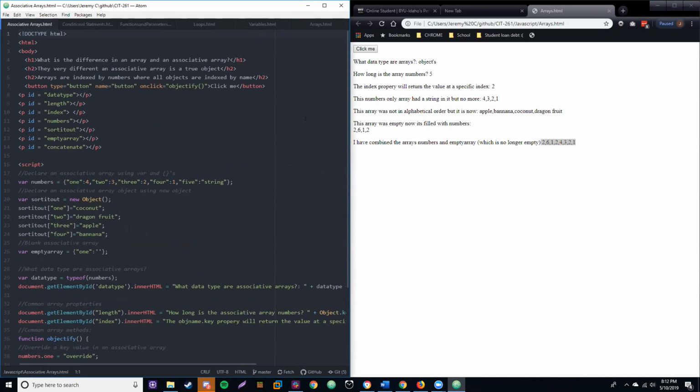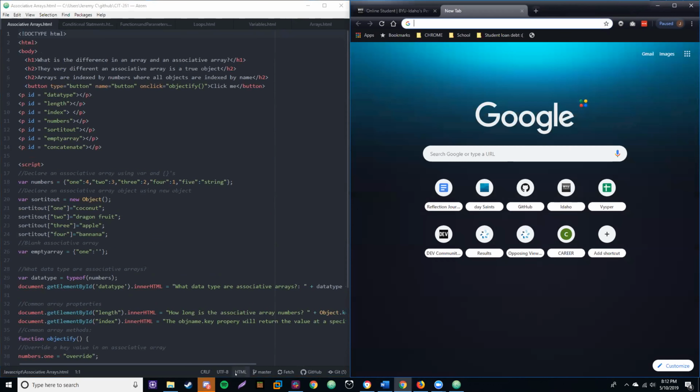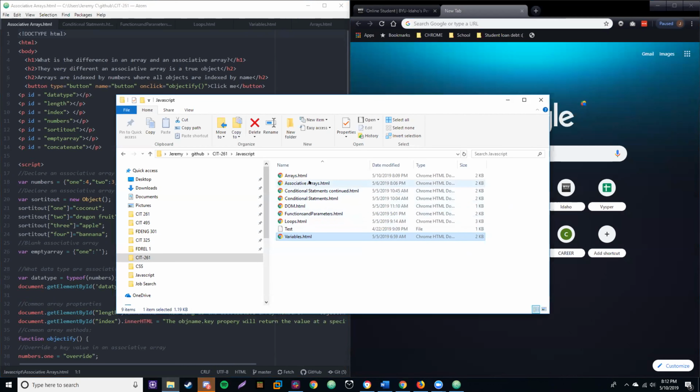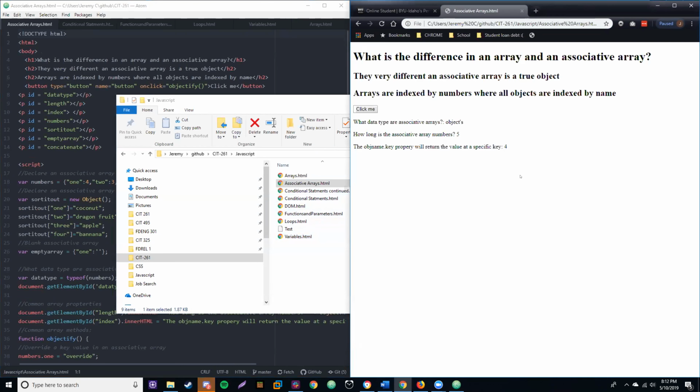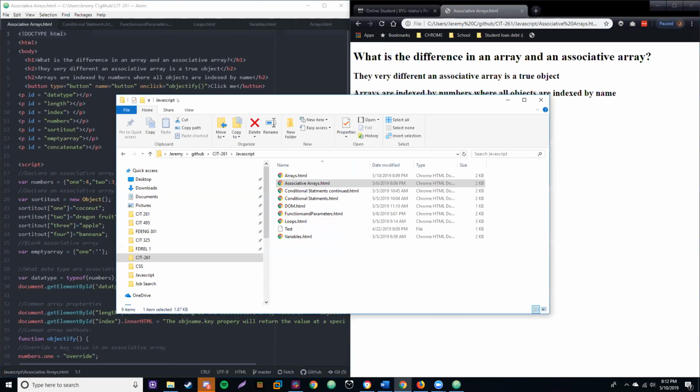So associative arrays are a lot different. In fact, I wouldn't even call them arrays. They're actually just objects. As I put up here, what's the difference? Very different. It's a true object. Objects have names for each line item.